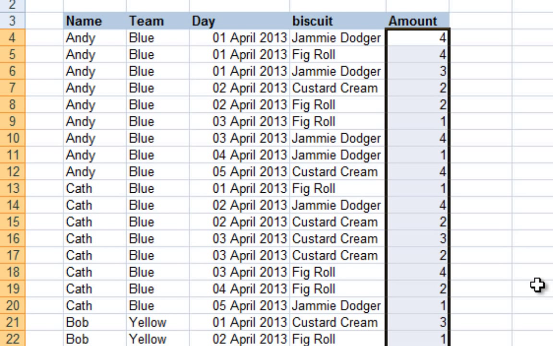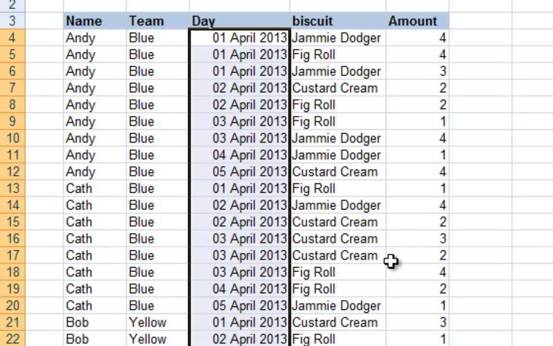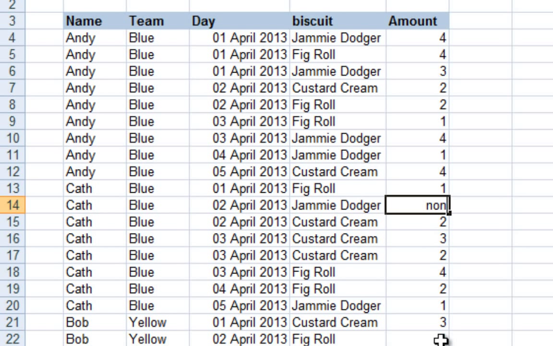The only exception to that rule is the top row can be text, even if the rest of the values in that column can be something else. What you want to try and avoid is this kind of thing. When you've got a mixture of text and numbers in the same column, pivot tables aren't going to like that.